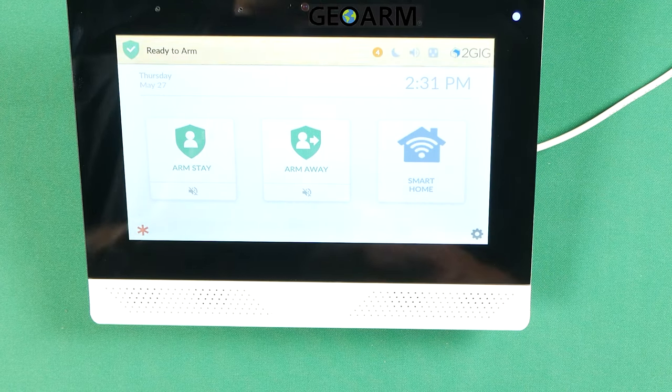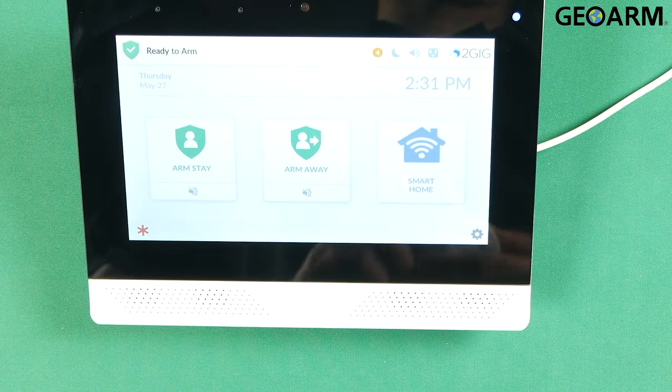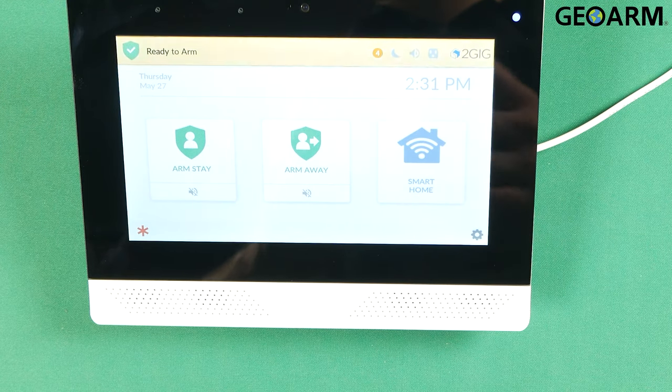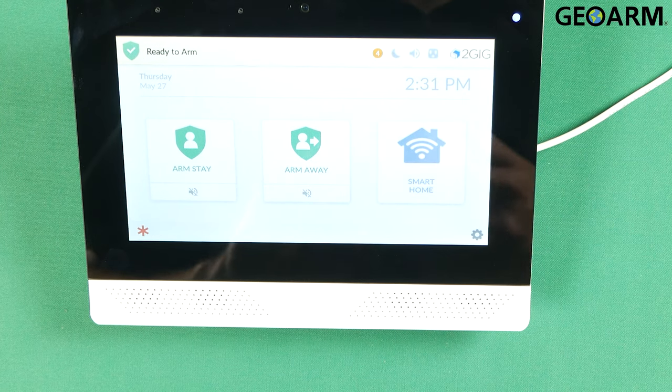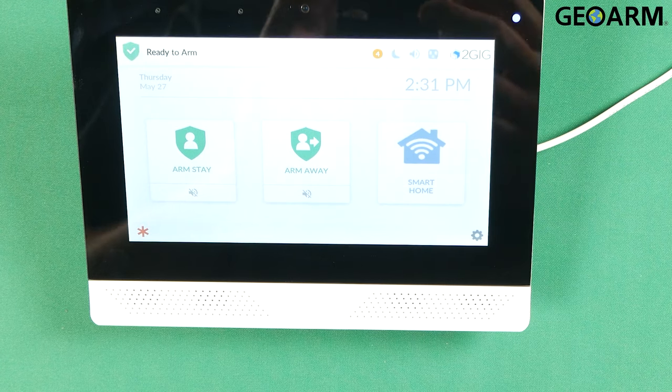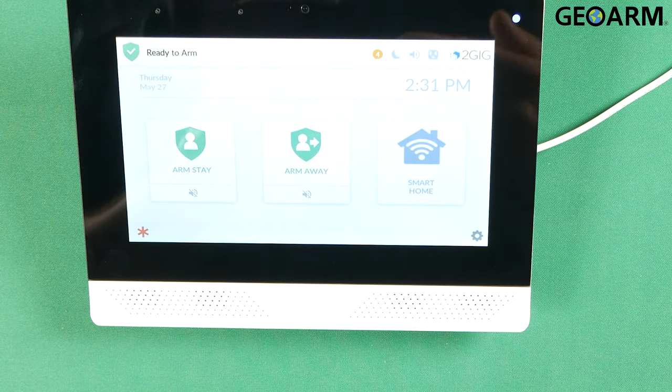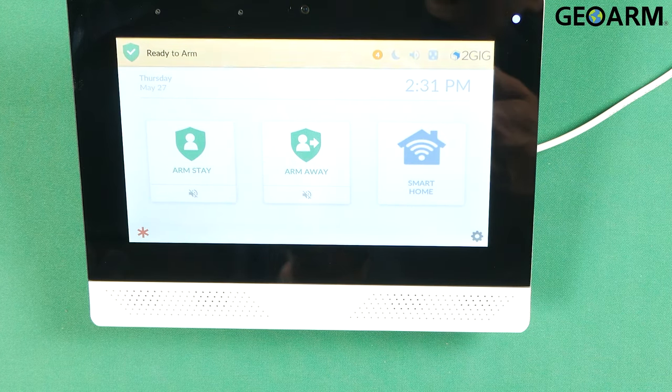Hey everyone, Drew with GeoArm, and I am back to talk to you about the 2GIG Edge and how to get the 2GIG-FT6e-345 installed into this device as a heat detector. Very, very easy to do. The requirements on this: if the temperature is more than 95 degrees for 3 minutes, the detector will send a transmission at that point. So pretty straightforward on this.